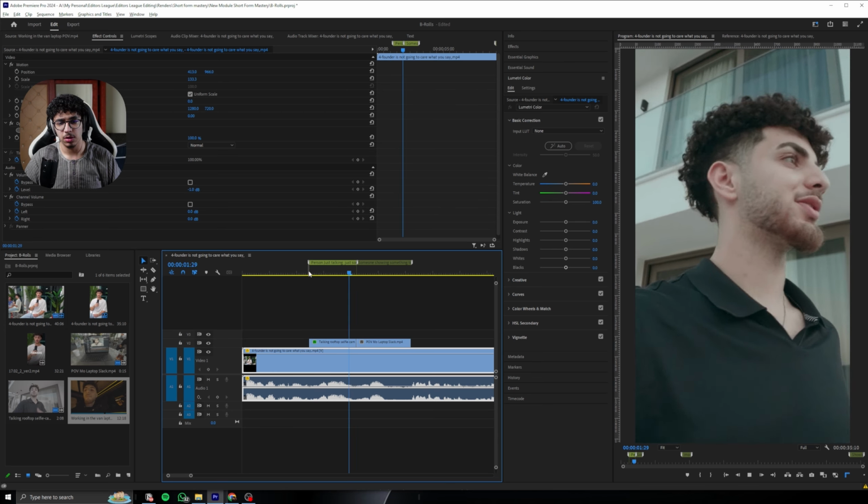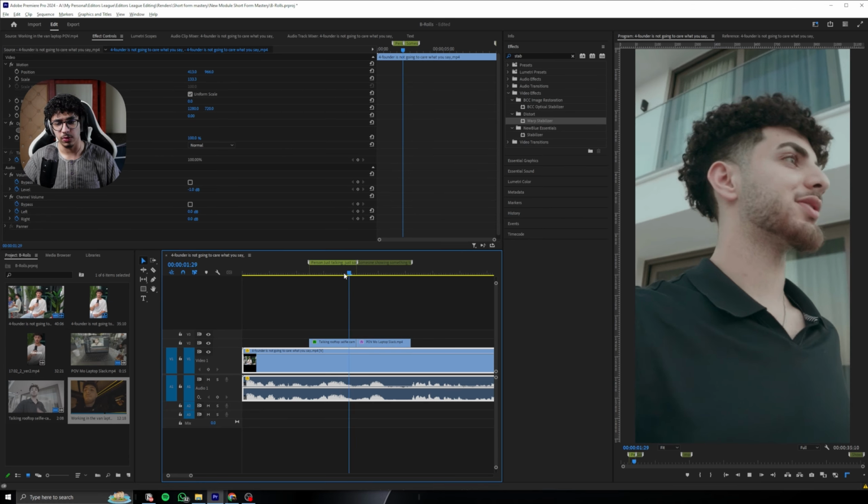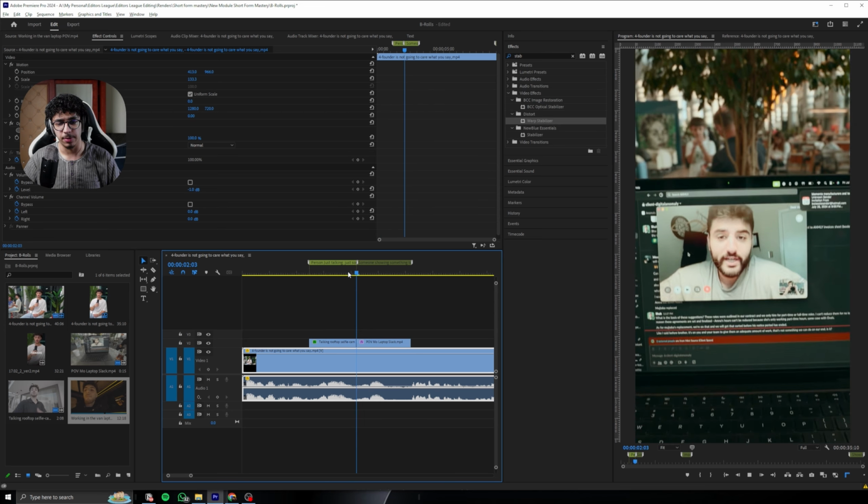I could stabilize this by using Warp Stabilizer. So let me paste that. Okay, Warp Stabilizer is going to stabilize this and make it a bit more straight. So let's see how it goes now. Yeah, that's a lot better.